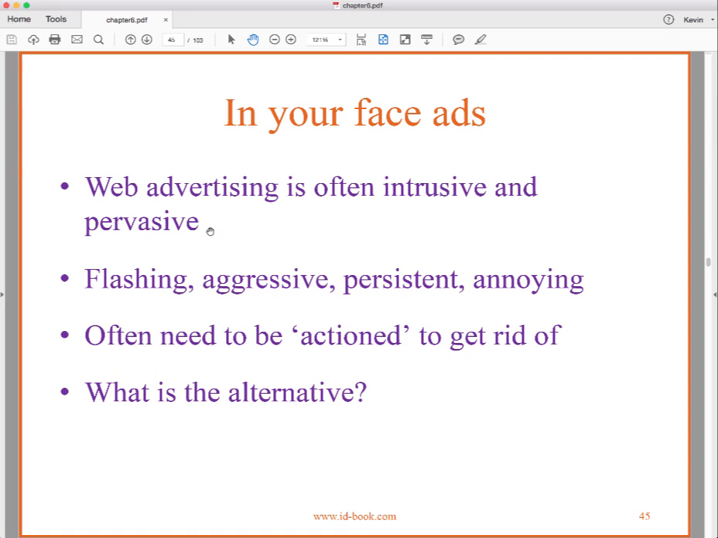Now, we have a lot of stuff that we get in the web these days that is, I think, pretty intrusive and offensive. And this has to do with the web finding a way to pay for itself. It also has to do with people trying to rip us off to a certain extent. So web advertising, the intended web advertising, is often intrusive and pervasive. Then on top of that, we have some people who try to piggyback on web advertising and get free advertising by using malware that gives us even more of this experience. So we have things that are popping up, things that are flashing, aggressive, persistent, annoying. They often need some kind of action from us to get rid of them.